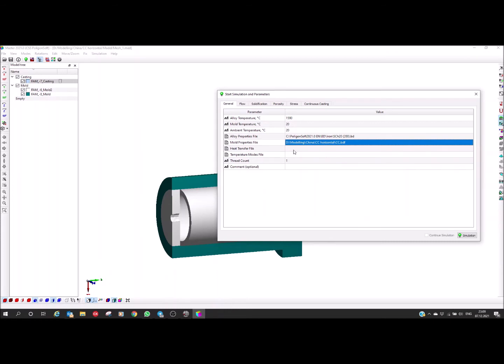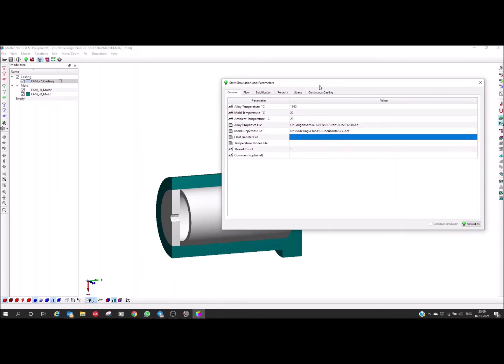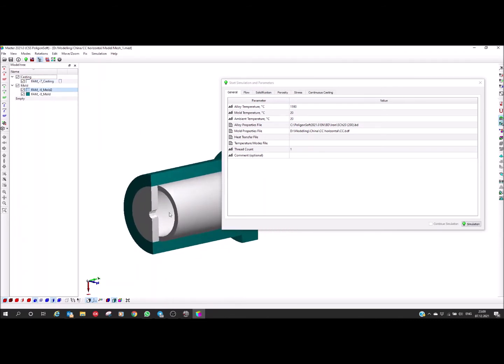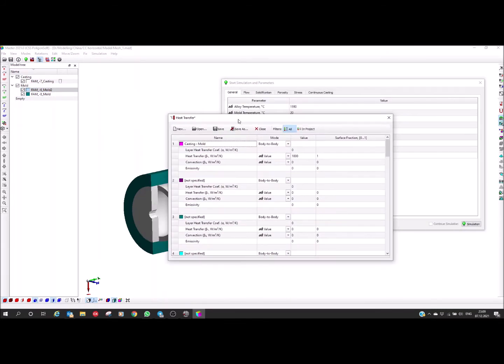And now the heat transfer file, I need to create it, and to set up some heat transfer parameters between casting and mold, and between casting and mold and environment, and between mold and environment. So double click here, edit button, and I can select this filter in project, and we'll see only the boundaries that I use in this project.